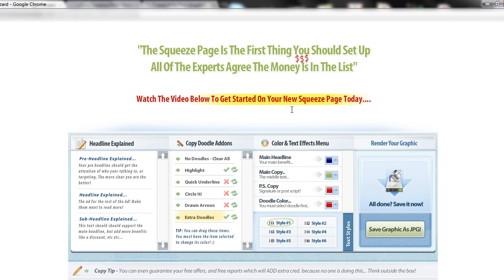That's done one at a time, so be careful as you're using this tool to only add one doodle at a time. My recommendation is to start by creating the text in your headline, the text in your main copy, the text in your PS copy, choosing your colors, and then going into working with the doodles. At this point in time, I actually don't want to use that doodle, so again, I'm going to uncheck it.